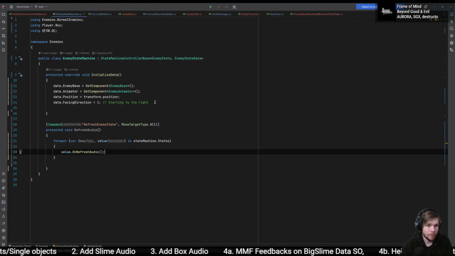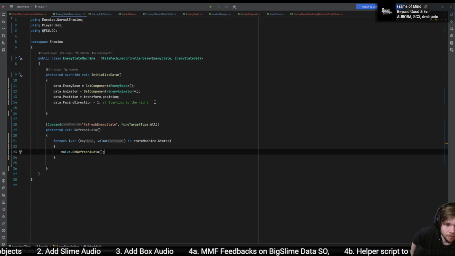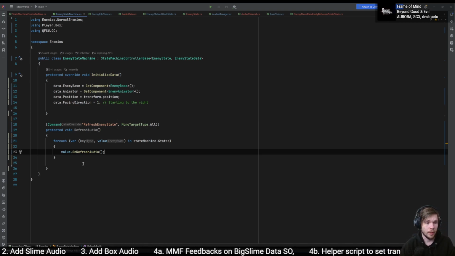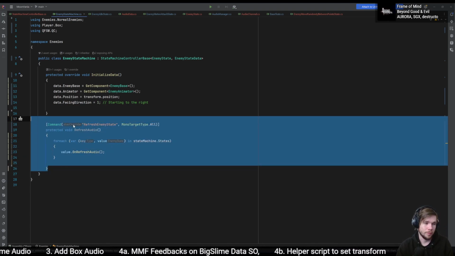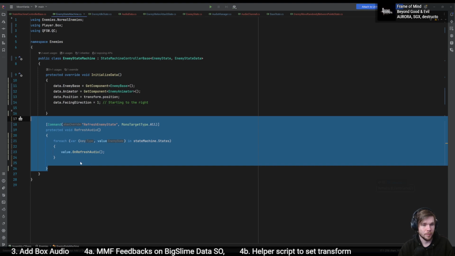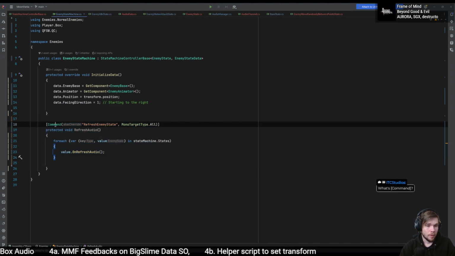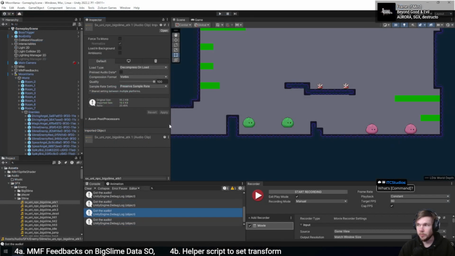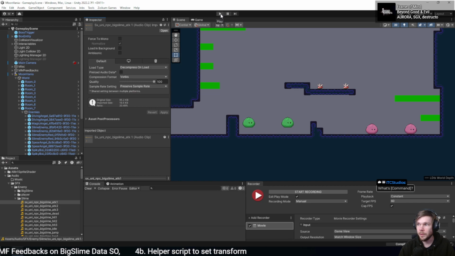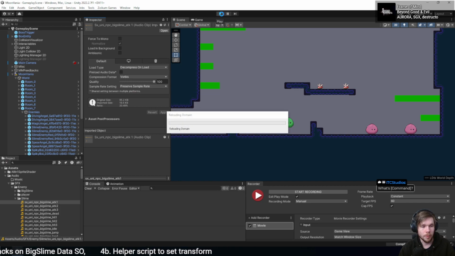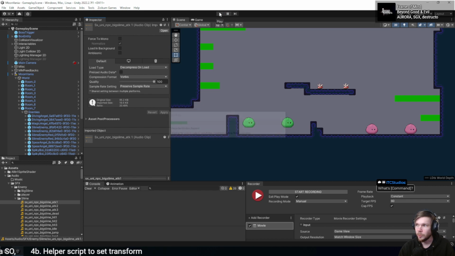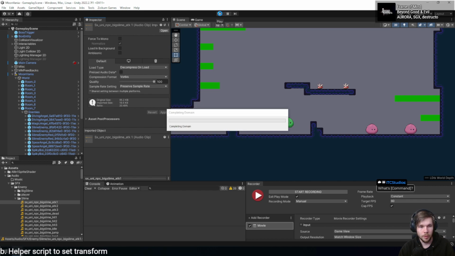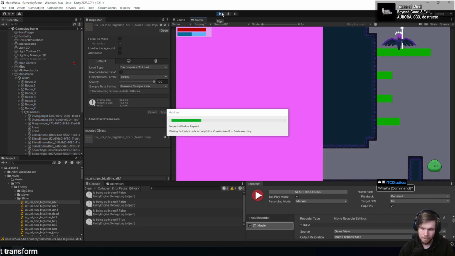So the only thing with this is that for every state machine, I will have to add this line of code, pretty much, or these lines of code. Command is a part of the Quantum Console plugin. It's adding a console to the Unity, or to runtime in Unity.